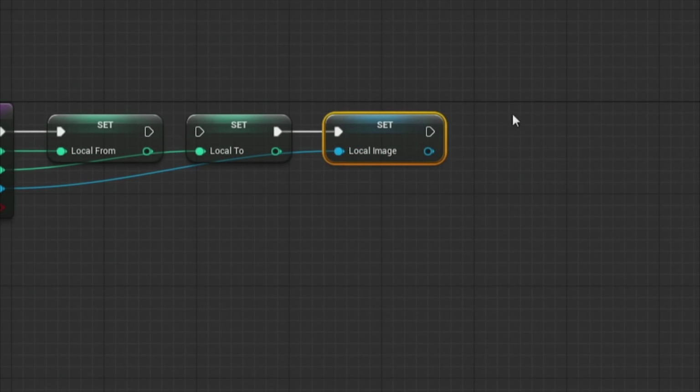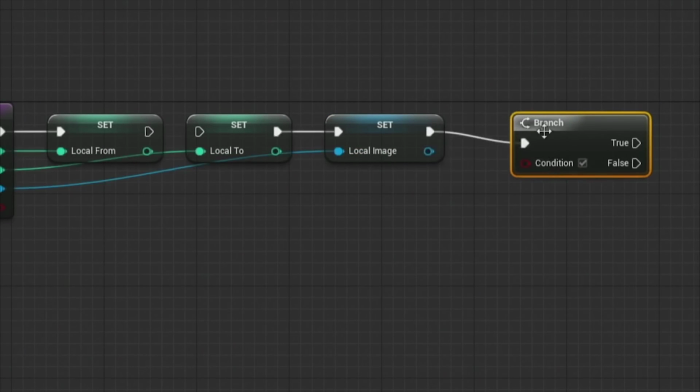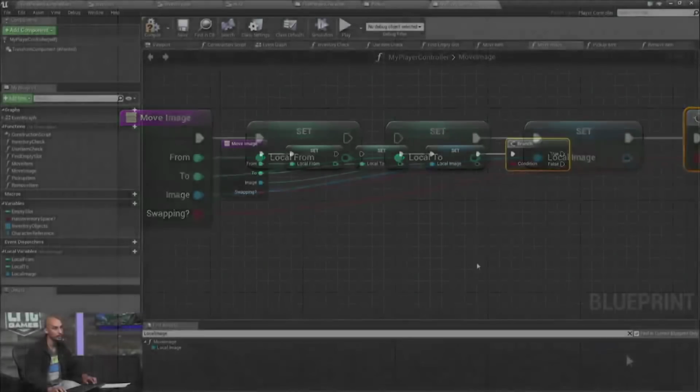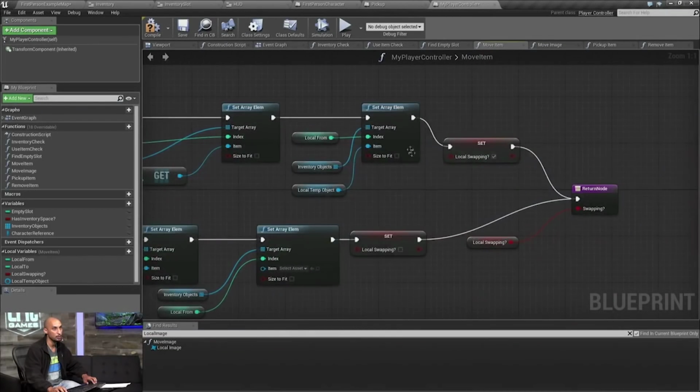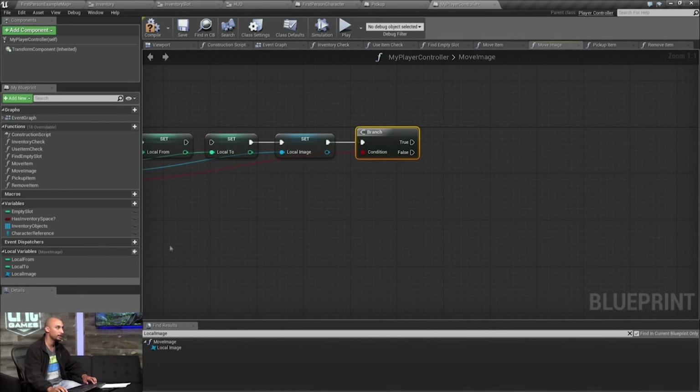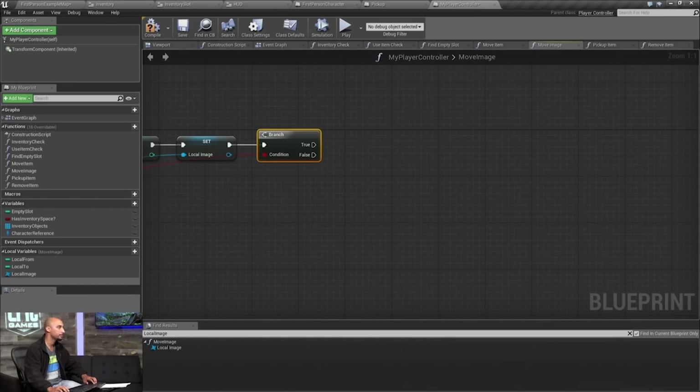So I'm going to hold B and left click, create a branch, connect this up. All we're doing is taking our is swapping, which we set as part of the move item function. Again, back here, this is where we've set that right here. So on our move image, now we're passing that through, letting us know if we are moving onto another item. So again, we'll start with the false because it's pretty easy to do this one.